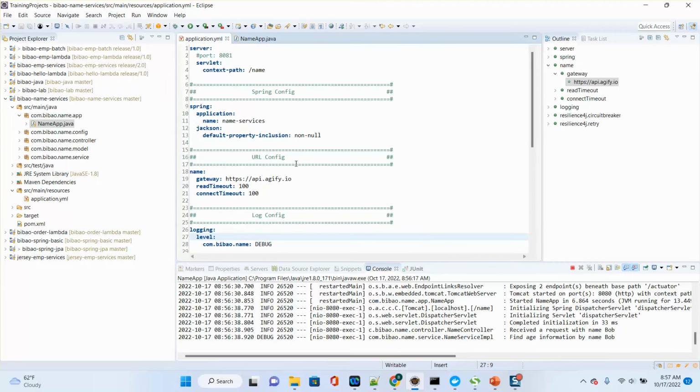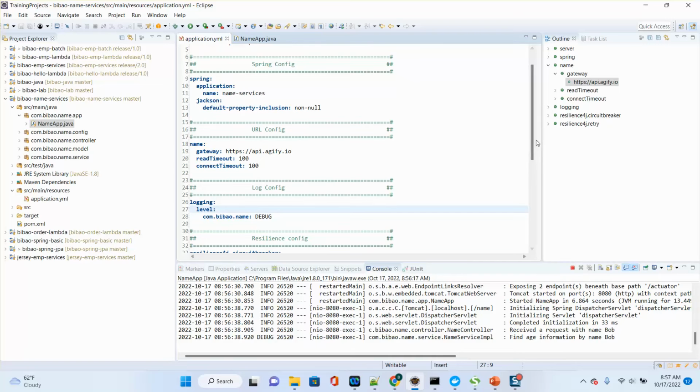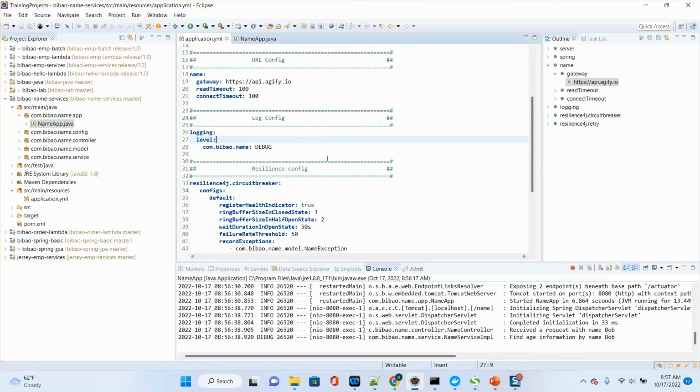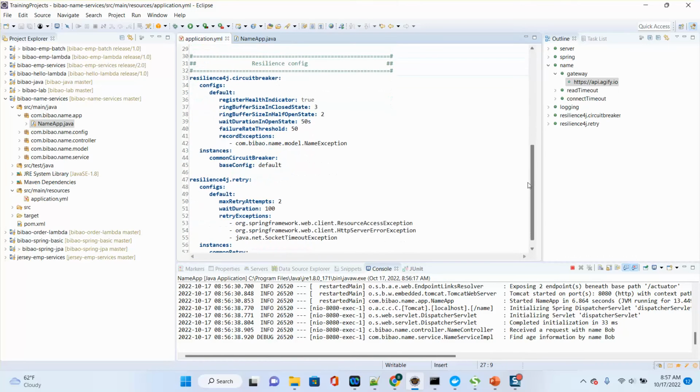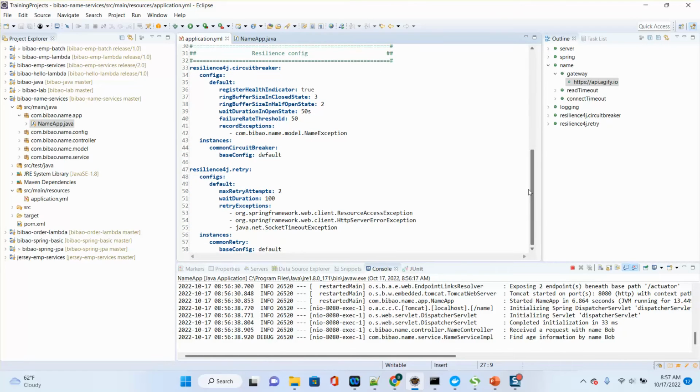This is a typical Spring Boot application with the name and everything, and the logging part. Now this is the circuit breaker and the retry configuration. This is resilience4j.circuitbreaker. The naming convention is fixed for resilience4j, as in AOP, so it will read those features. So let's talk about resilience4j. We can skip the health indicator.